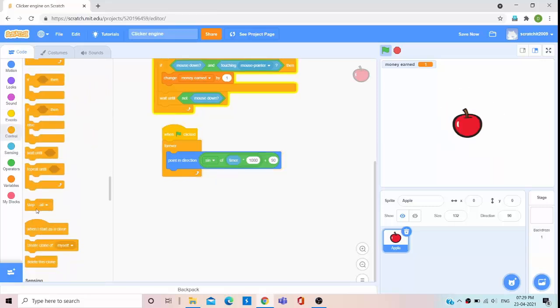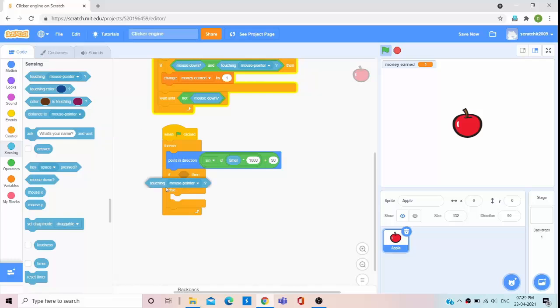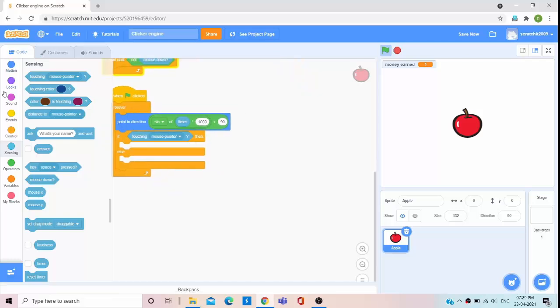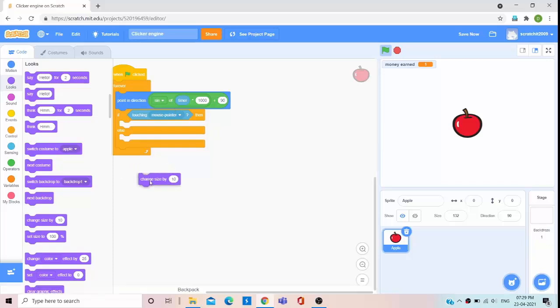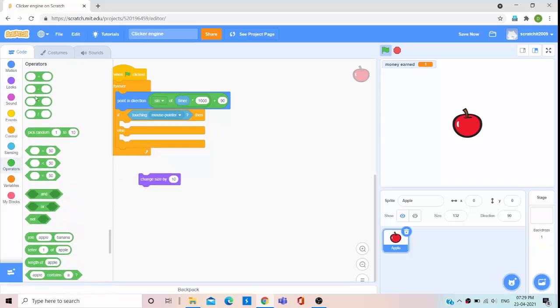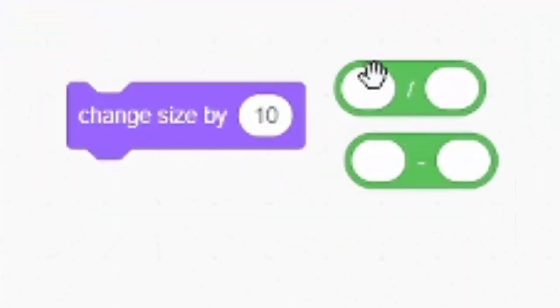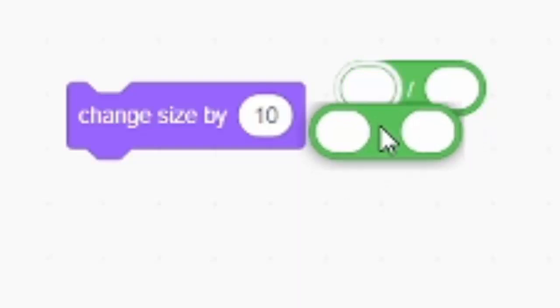Right now I am going to use the if then else block, and then I am going to add the touching mouse pointer block here. Then I am going to use the change size by block, and in this we are going to use two operators, which are the divided by block and the subtraction block. If you make one mistake here, then the whole game can be destroyed. So don't let that happen.